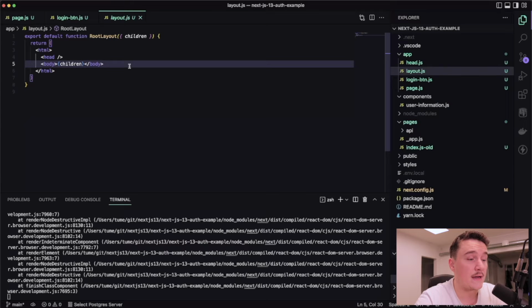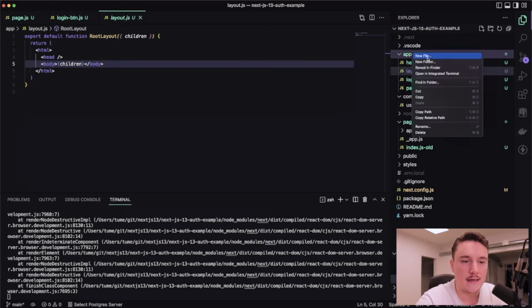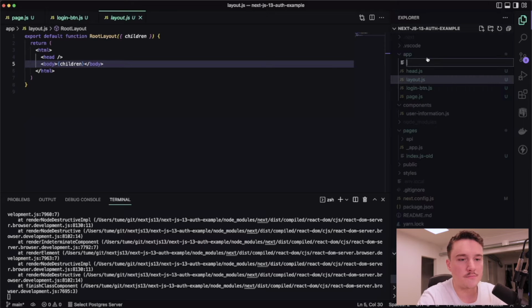But a better way, I think, is to actually define a new component called providers that will then have all the providers that we need, and it will wrap the children inside of those providers. So that sounded very complicated, but let me show you how to do it. So let's add a new file in the app folder called providers.